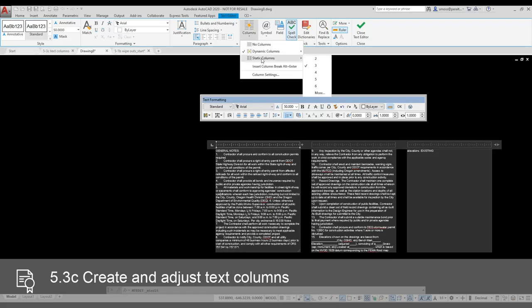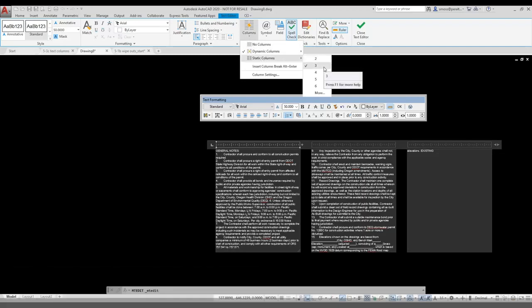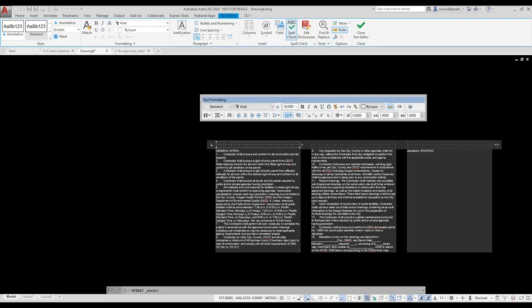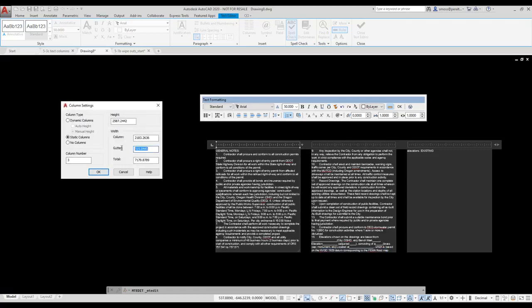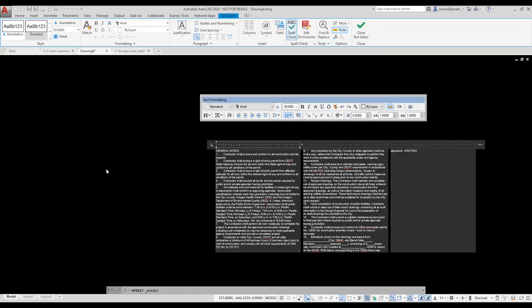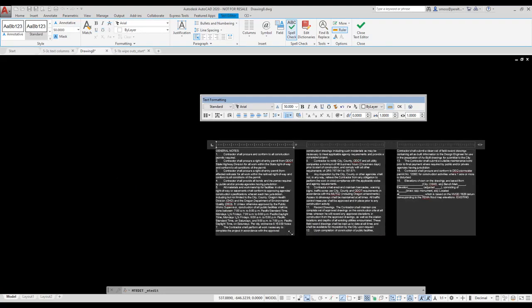I change the number of columns to 3. I want to adjust the gutter size. Remember, the gutter is the amount of space between columns. I right-click inside the mText and select Columns, Column Settings. I adjust the size of the gutter to 100 millimeters. I click OK. I click outside the mText to exit the editor.